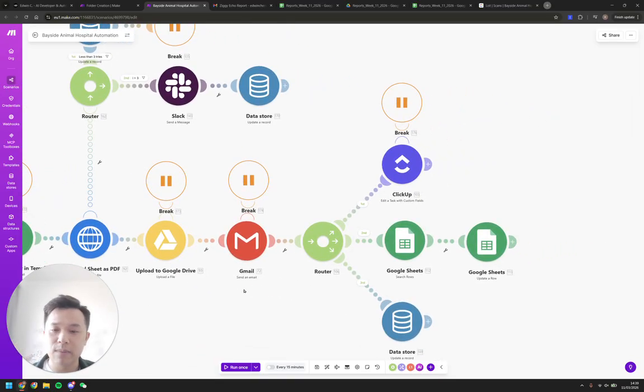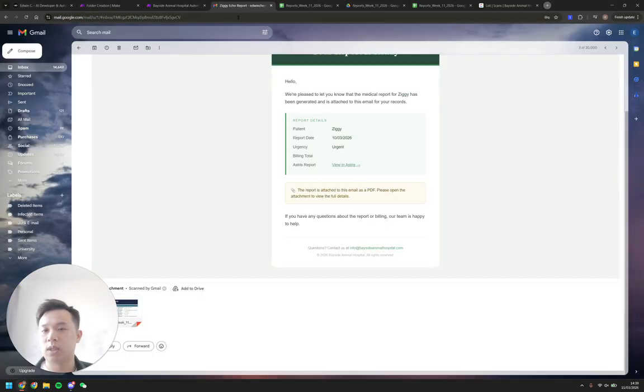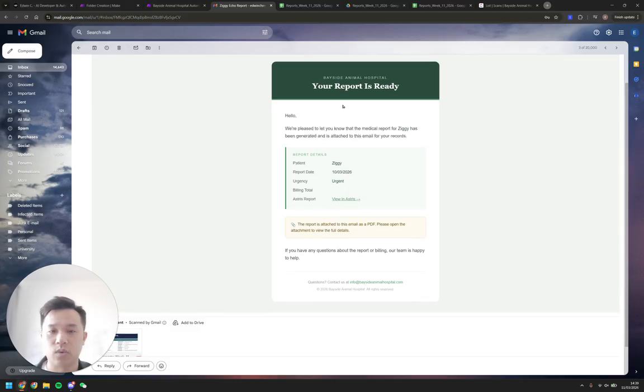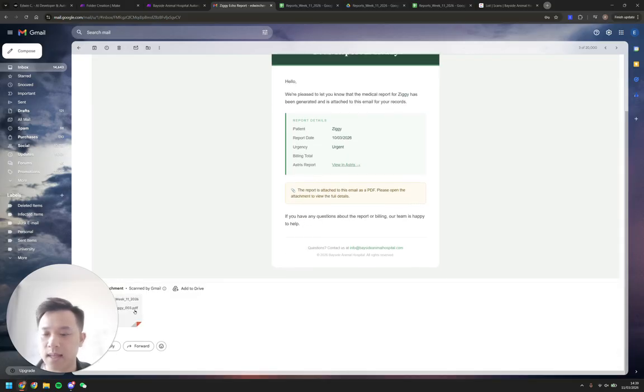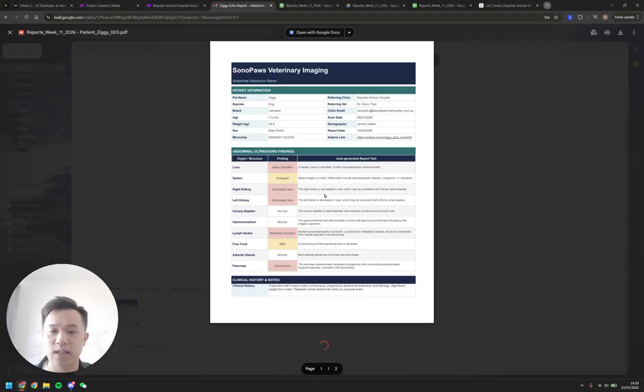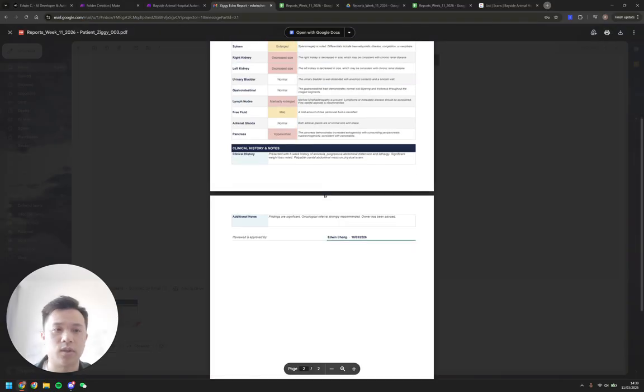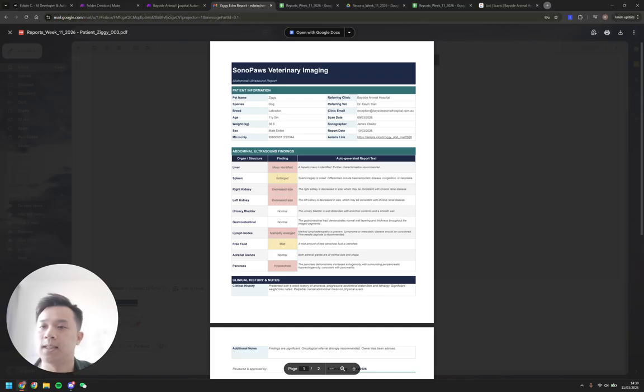But then we also email the clinic the record and then some other data as well. So that email would kind of look like this. The report is ready. And then they'll also get an attachment of the actual file right here, so they can download it, they can share it, they can forward it.